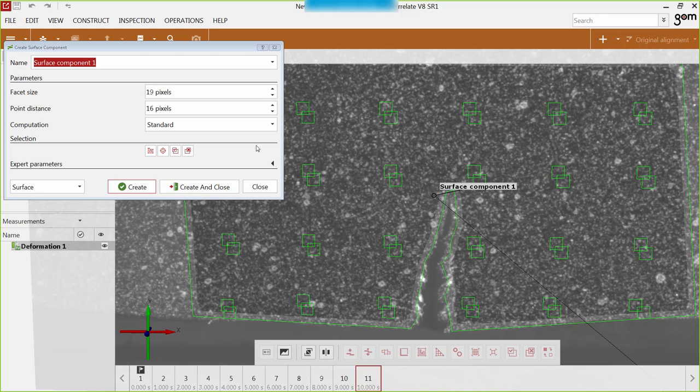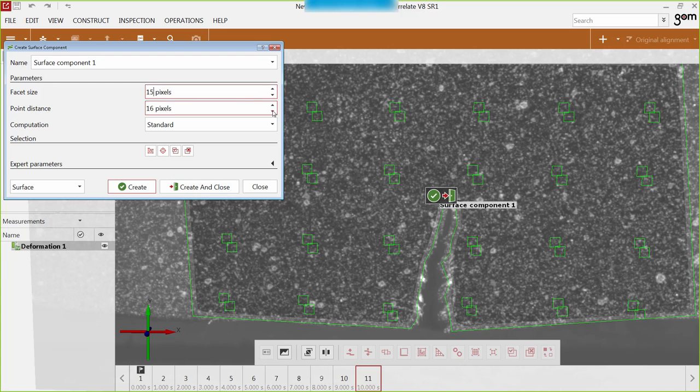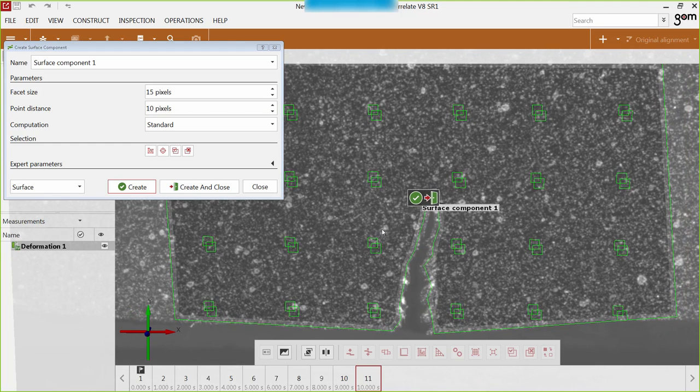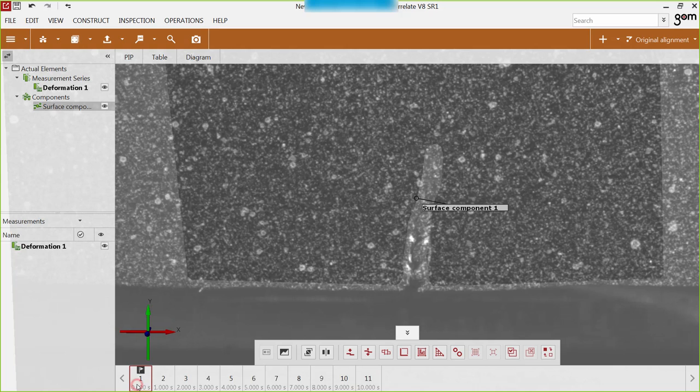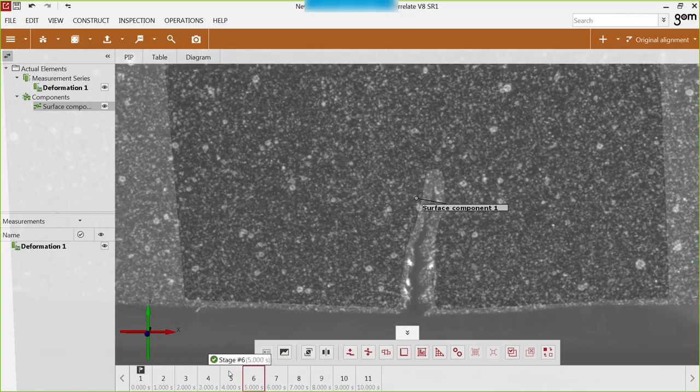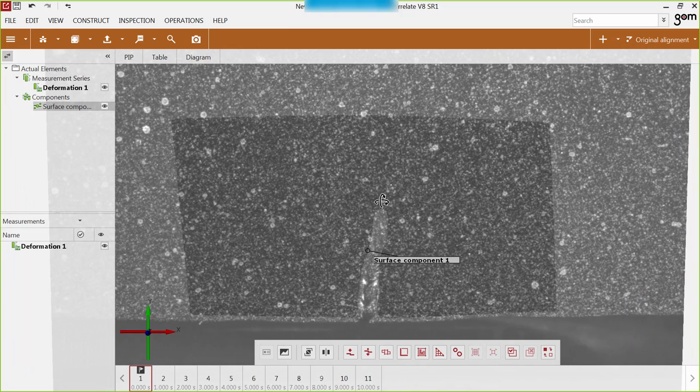What you can also do is you could decrease here the facet size and also make the point distance more dense to actually have more data available to localize more effects, which happen then obviously locally, and then you can create and close the definition. And you can see now that the reason why I have created this in stage 11 is I can't really see where the crack is, so I just did the selection on stage 11. And now the question would be, what is the strain on this area here?